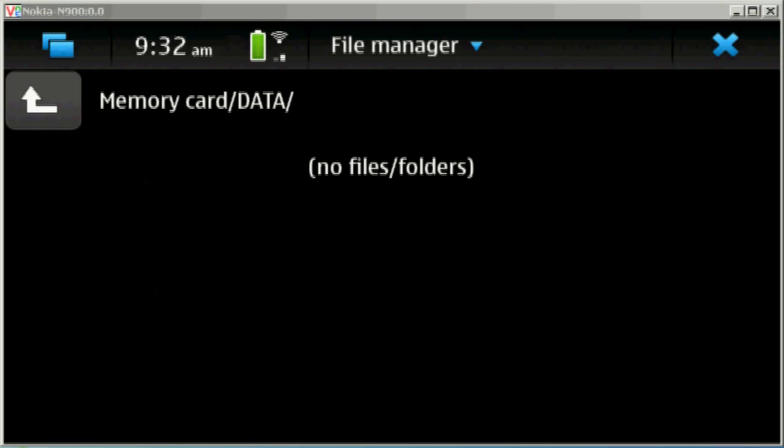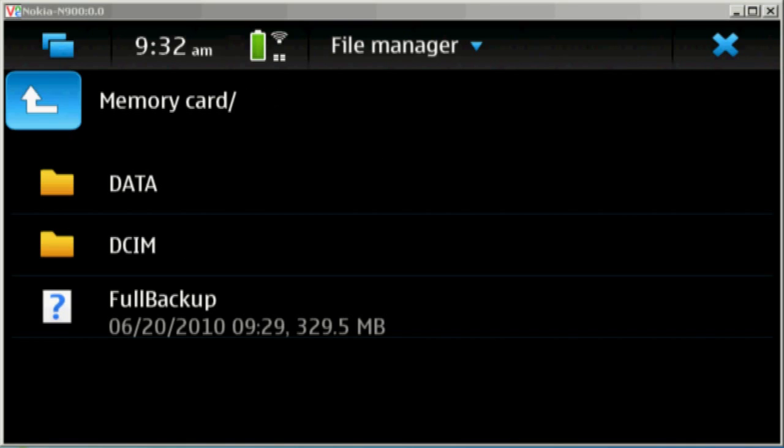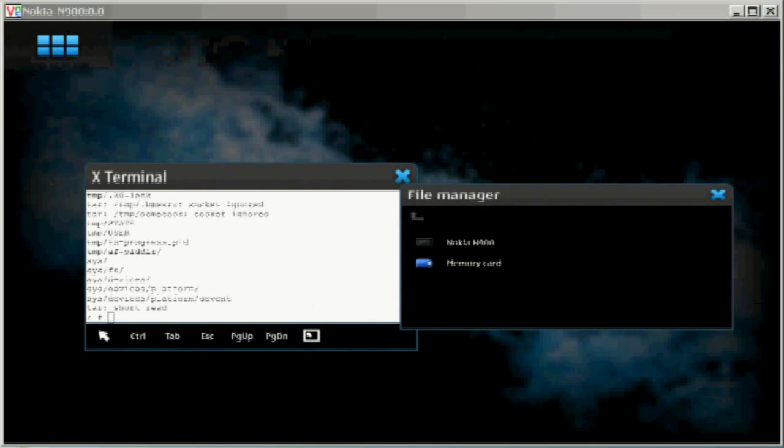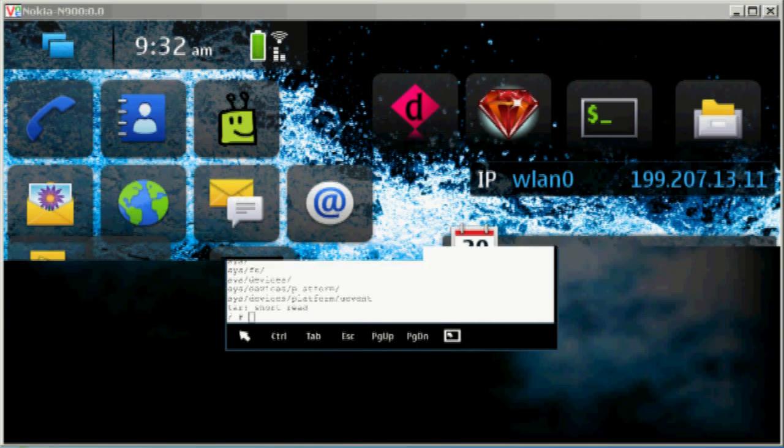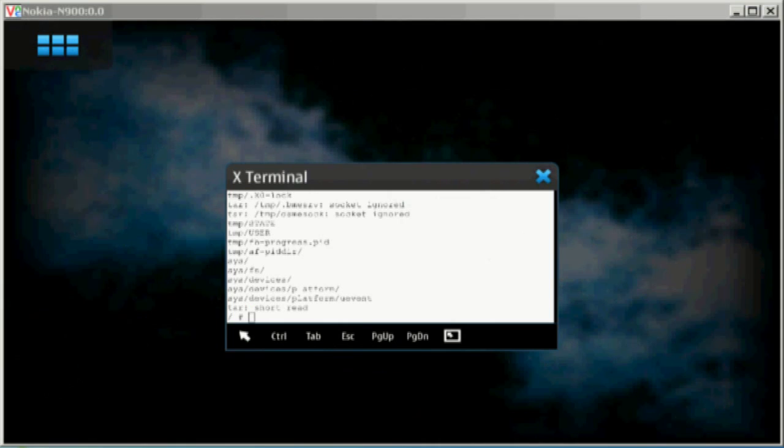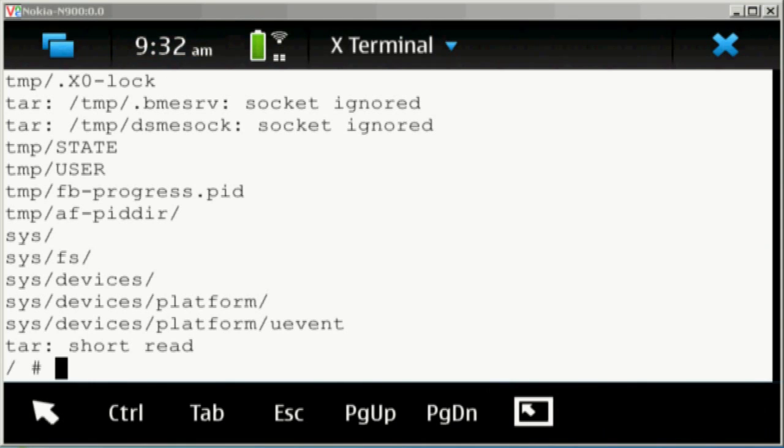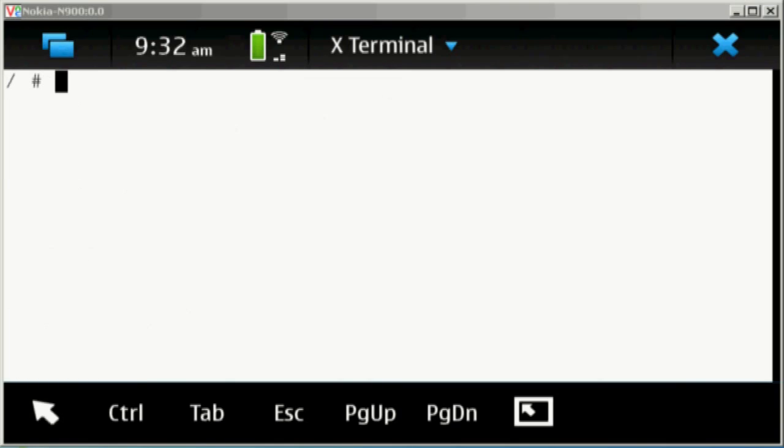Let me go back here. And okay, if I wanted to restore, the command to restore would again be tar. Let's say that something happened, and for some reason my phone crashed and I wanted to do a restore without having to re-download all my apps and go from the repository.